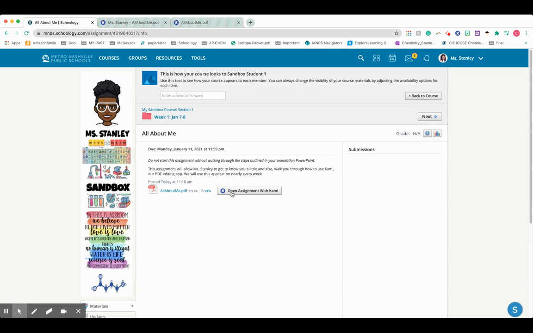All right, so next thing we're going to do is click Open Assignment with Kami. If you do not have this button, that means you did not install your Kami extension app. If you did not do this, you need to go back and redo that Edpuzzle so that you can install your extension. And if it doesn't work then, you can shoot Miss Stanley an email immediately so that we can get this fixed.